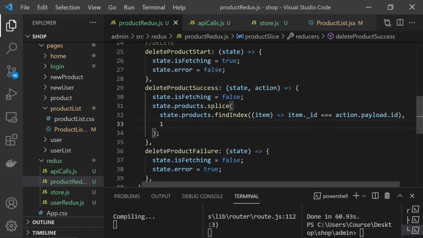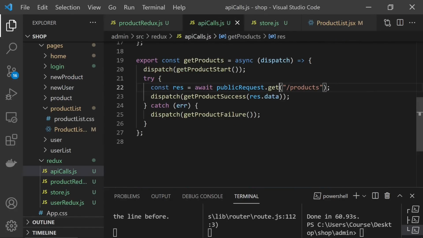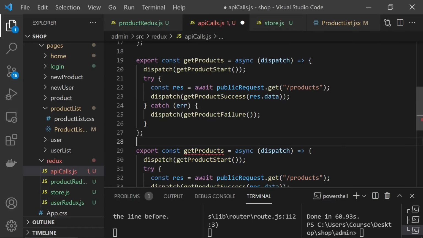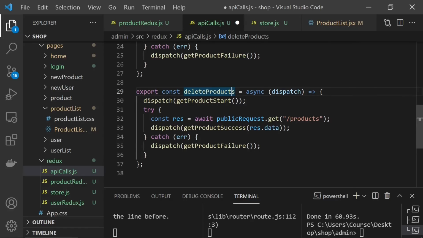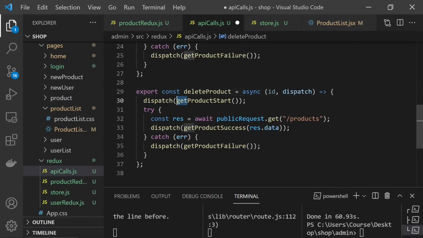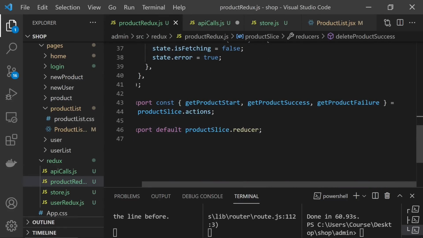I will save. And failure will be the same. Let's make our API call. I will copy and paste and it's gonna be our delete method. Delete function, I will say deleteProduct. And I'm gonna write here ID and dispatch. But we didn't export them, I think. Let's do that.